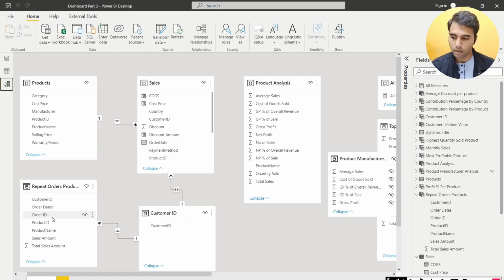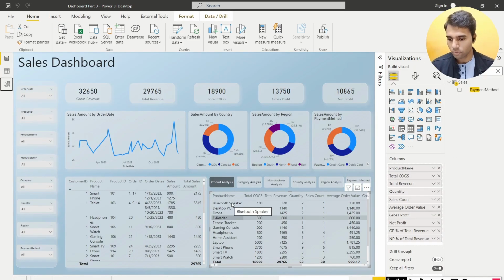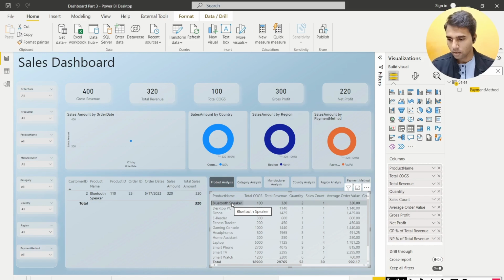But what is the common column in these two? Well, I have the product ID here and I have the product ID here. So let's try with that. Let's see what happens. Now, if I go ahead and select the Bluetooth speaker, yeah, now it is interacting with the visual. So now when I select Bluetooth speaker, it is giving me the Bluetooth speaker.